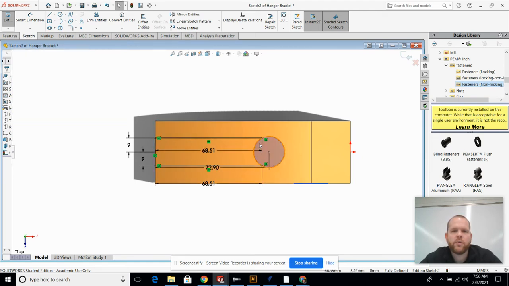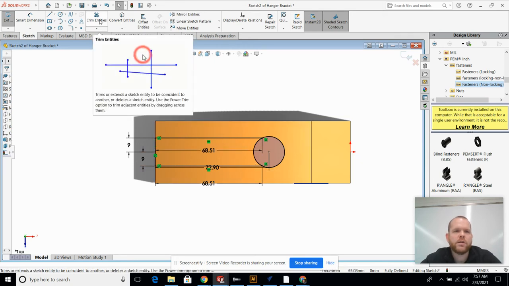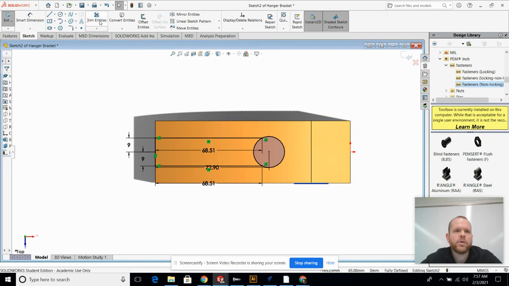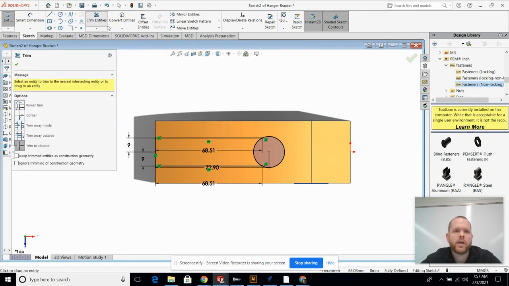I want to make this a fully shaded part though. You can see this circle is shaded, but this rectangle over here is not fully enclosed. To fix that, I can come up to my trim entities. It's under sketch tools and looks like a scissors. Left click on it, and then I just come in and trim up the circle. Now I have a fully shaded sketch, and if I look at the bottom, it says fully defined.